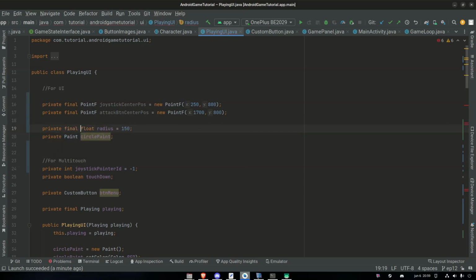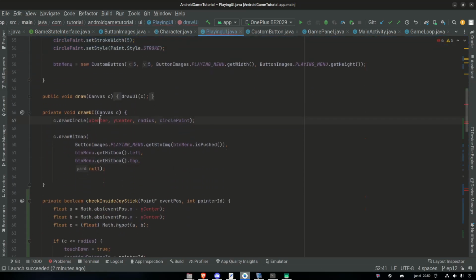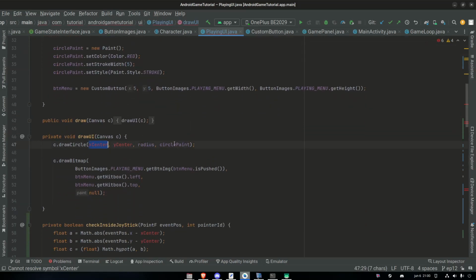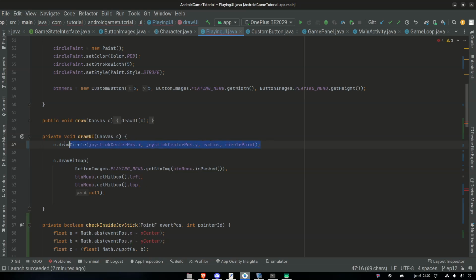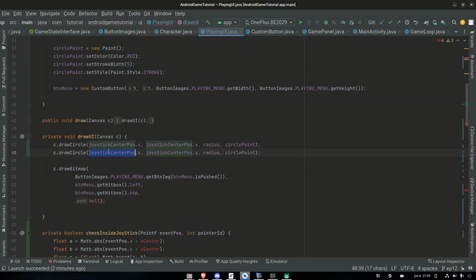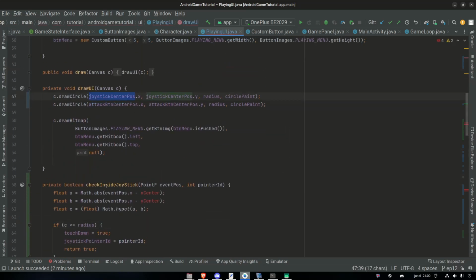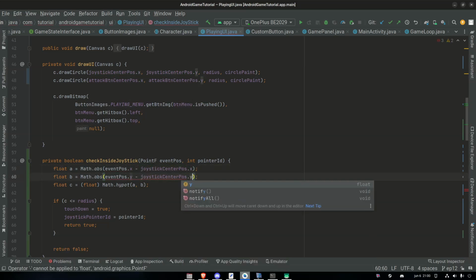Private final float, so we get rid of that little highlight. circlePaint. Do we use circlePaint? Yes, we do use circlePaint, but it wants to be final. So sure, let's make you final as well. So for drawing the circle, we joystickCenterPosition.x, joystickCenterPosition.y, copy this one, attackButtonCenterPosition, attackButtonCenterPosition. All right. And we can take that, check inside joystick, joystickCenterPosition.x, joystick y. Wonderful.